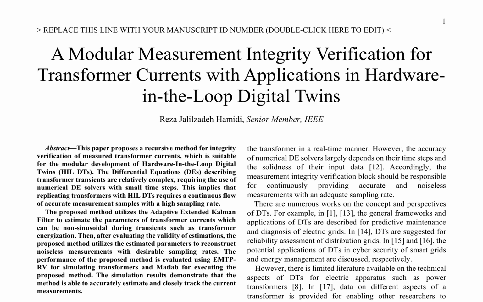A novel recursive method for integrity verification of measured transformer currents is proposed, tailored for modular development of hardware-in-the-loop digital twins, HIL DTs. This approach leverages the Adaptive Extended Kalman Filter to estimate parameters of transformer currents, which may exhibit non-sinusoidal behavior during transients, such as transformer energization.